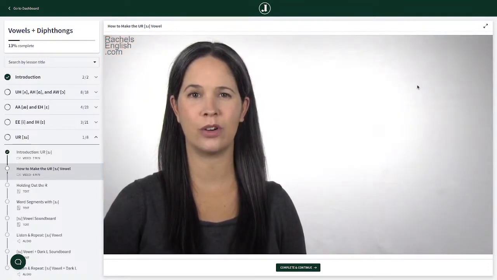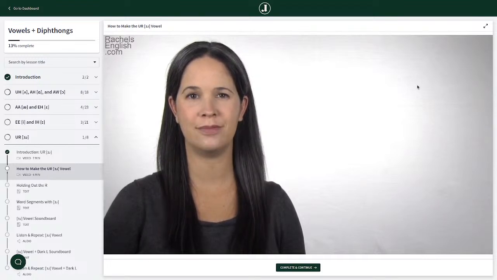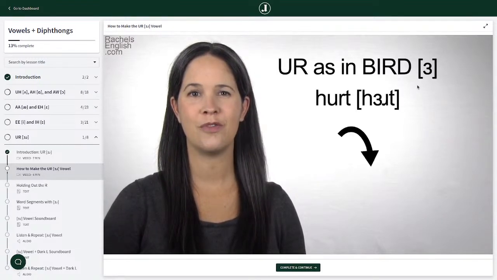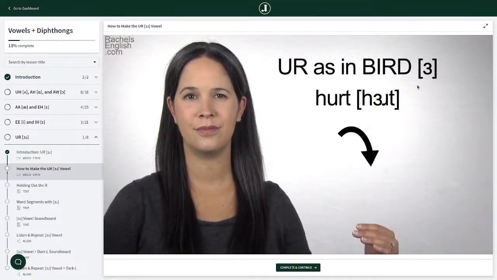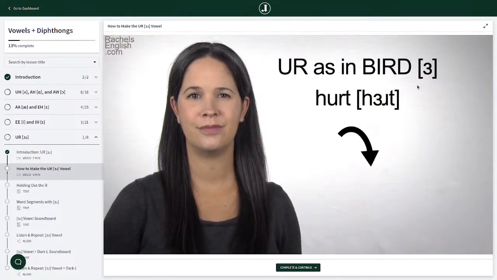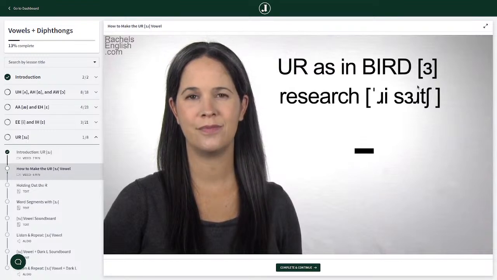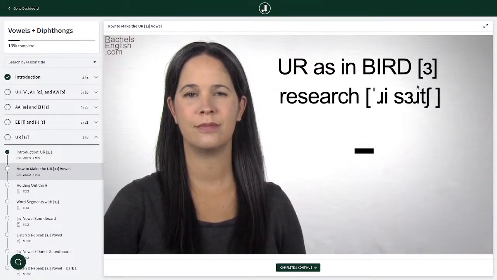Unstressed vowels are shorter, so there isn't as much time to make the full mouth position. The vowel, stressed, hurt, unstressed, research.